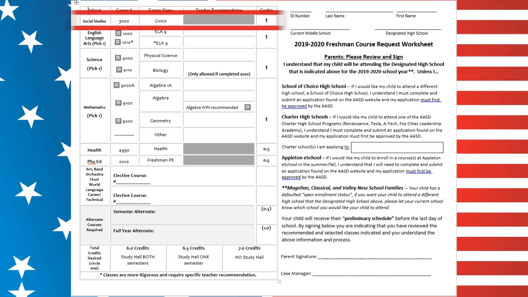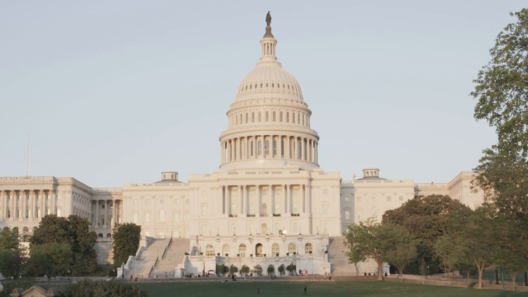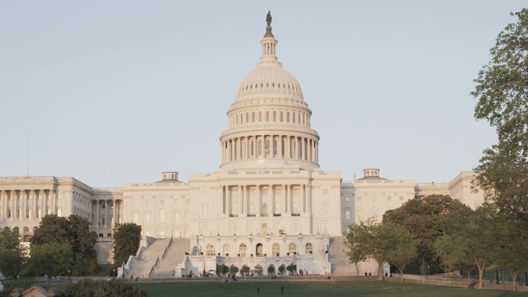We'll begin with social studies. There is no box to check because the course listed, Civics, is the social studies course all freshmen take. Civics is the study of our government and democratic society. 1 full credit of civics is required for graduation, as well as passing a civics citizenship exam.